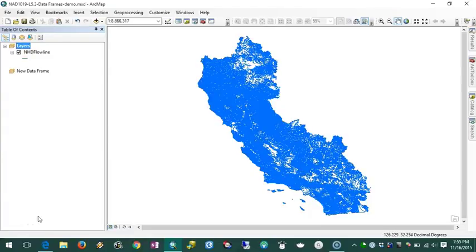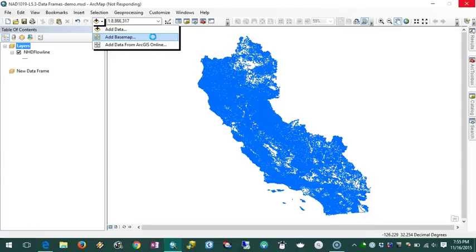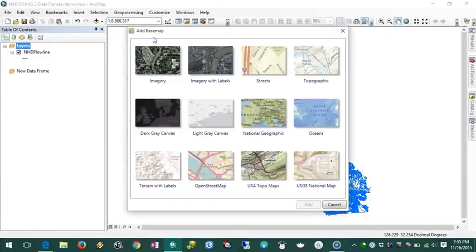So now that we have an understanding of data frames, let's work on making our document ready to export. To start, let's add some context to our map by adding a base map to our document. This will help us better locate places of interest for our map. I'll go to the Add Base Map dialog, and I'm going to select one of the gray base maps to just provide some basic context without intruding too much on my data.